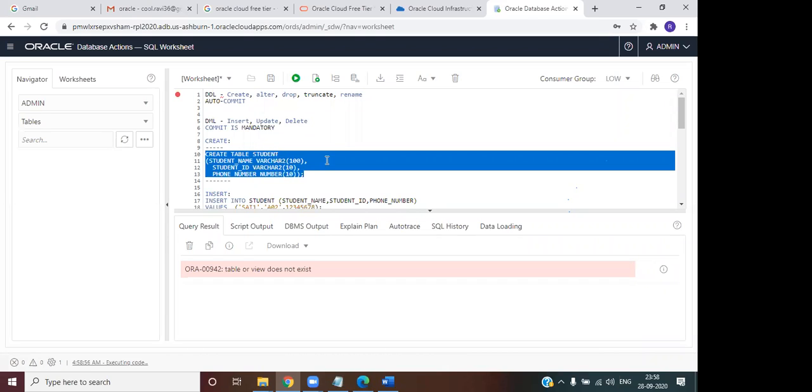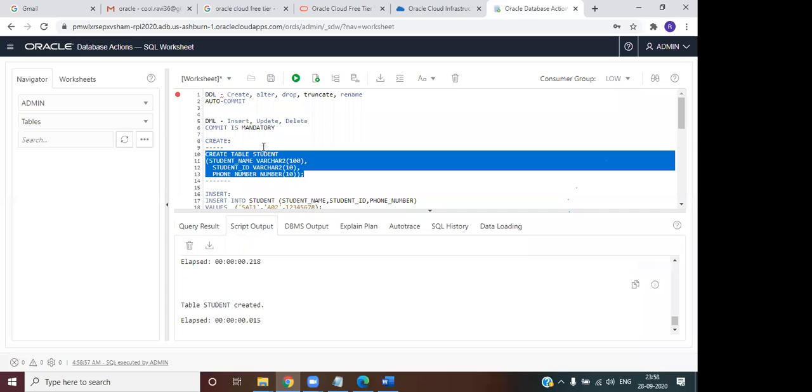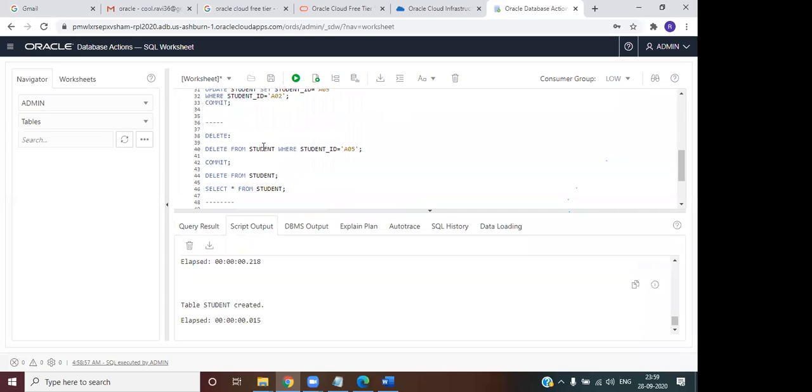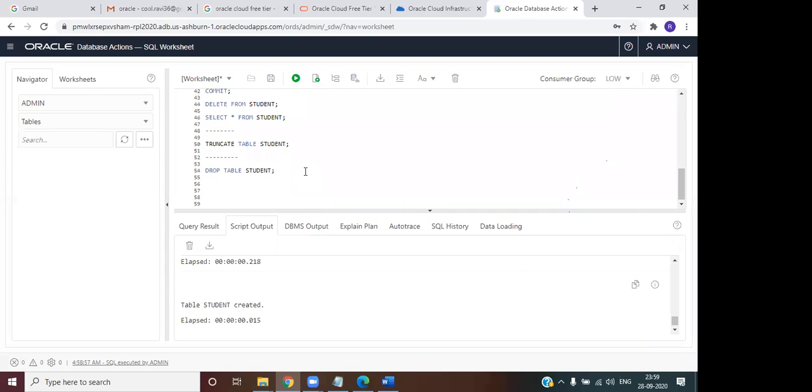Since these are all auto commits, I don't need to issue a commit statement. All the DDLs don't need to have any commit after that query.